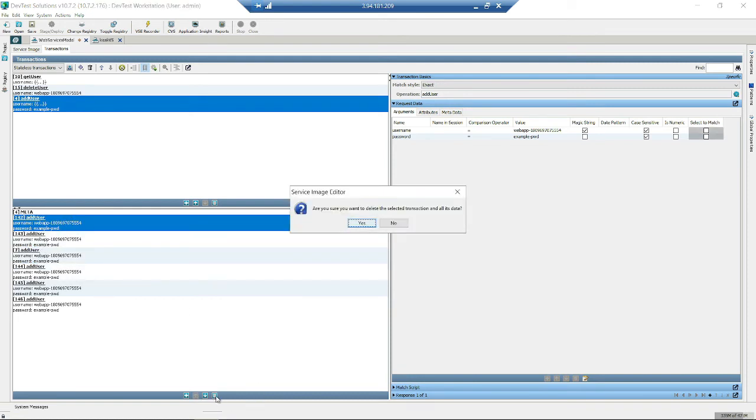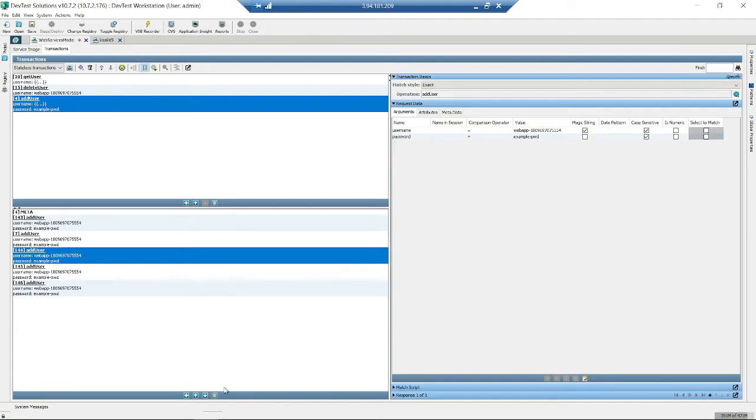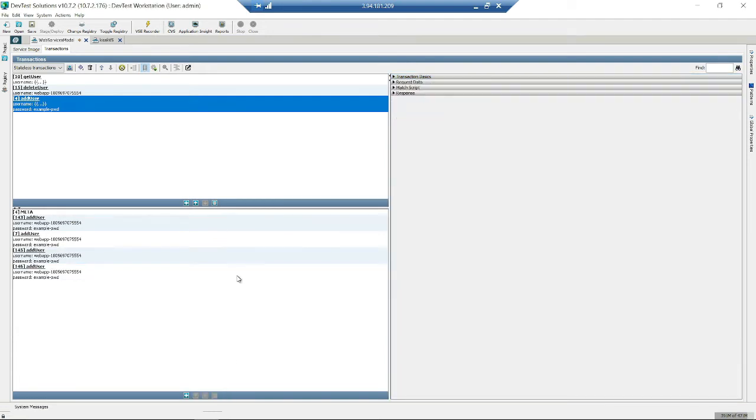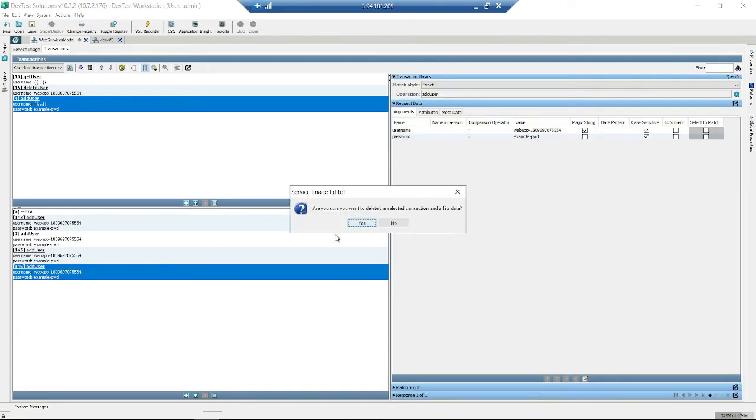So let me just go ahead and delete these. Oops. Well, it kind of stinks. I have to delete one at a time, but that's totally fine. So let's go ahead and delete these.